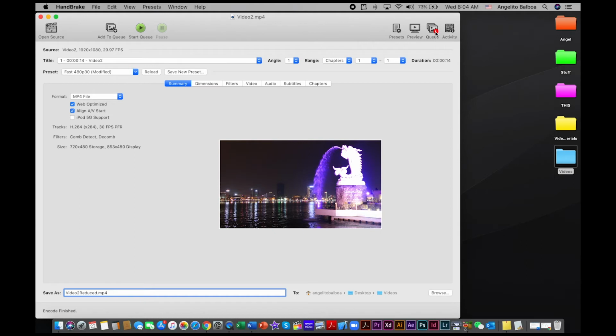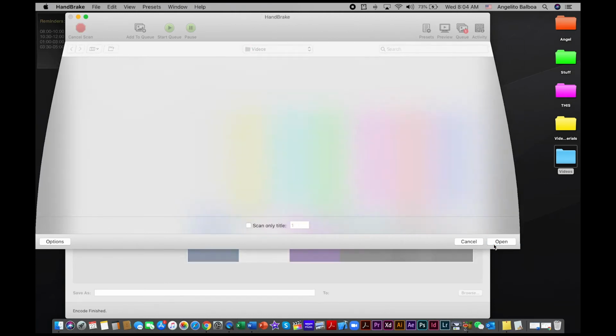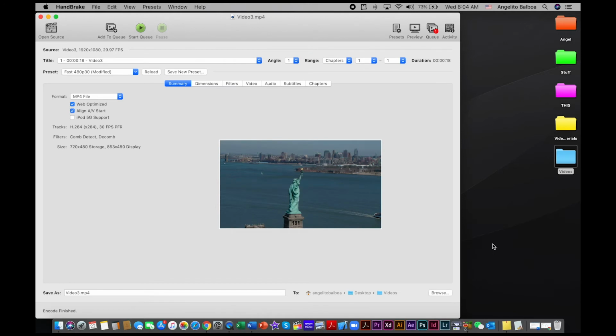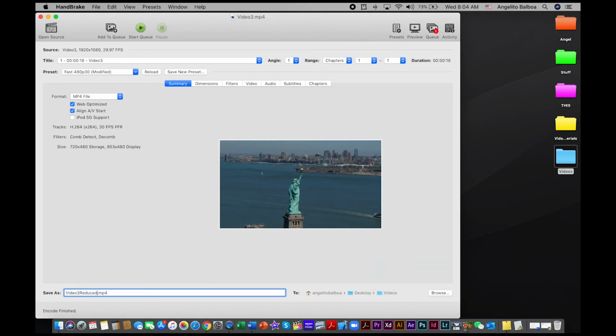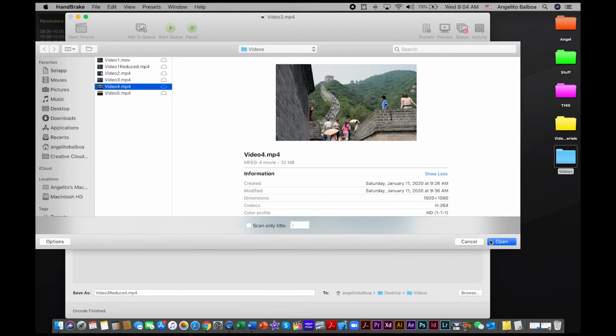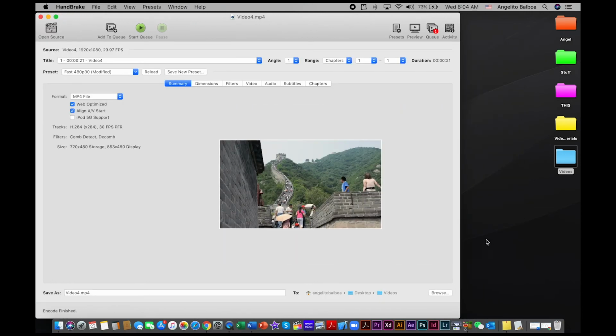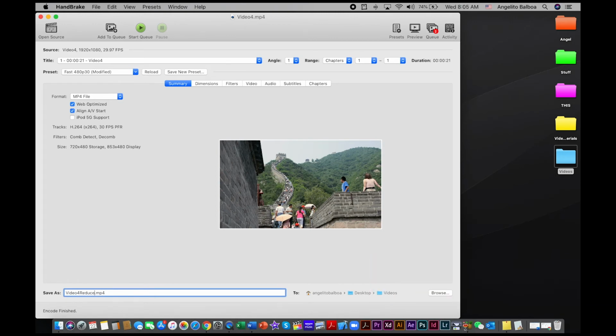And you will notice that this video will be added on the queue window. Now let's add another video. Click open source, select video 3, click open. And then again, the presets is 480p 30, web optimized is checked. And then let's save this as video 3 reduced. And then add to queue. And then open source, video 4, and then click open, and then let's save it as video 4 reduced.